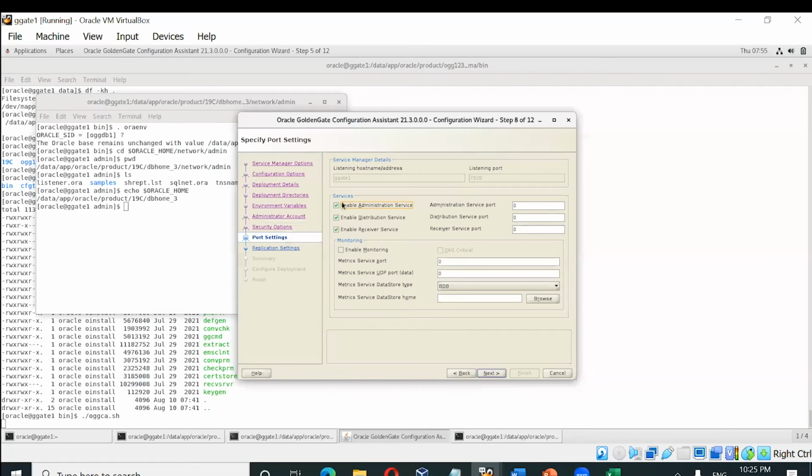Then next it asks for the port number. As I told you, each service in GoldenGate Microservices requires a port to run on, so you need to define the port for all the services. For example, my service manager is running on 7820, so to be continuous, I'll provide the administration server as 7821. The distribution service runs on port 7822. The receiver server runs on port 7823.